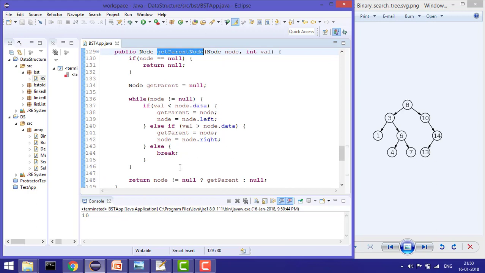So that's it guys for this tutorial. We have found out how to get the parent node of a particular value, and in the next tutorial we'll see some more problems in binary search tree.